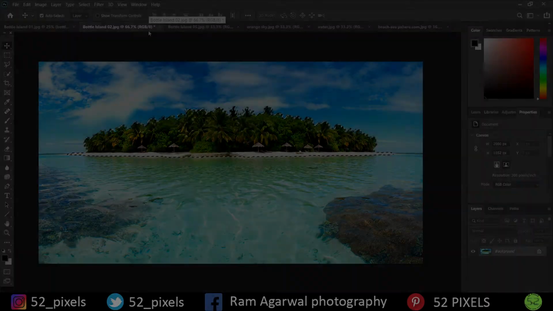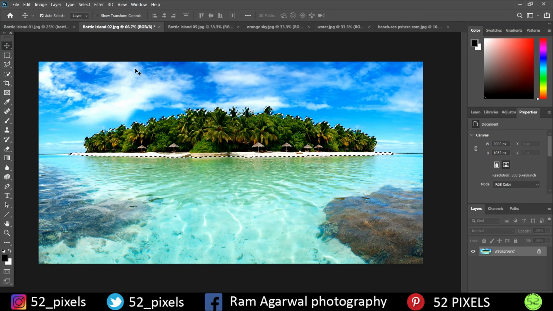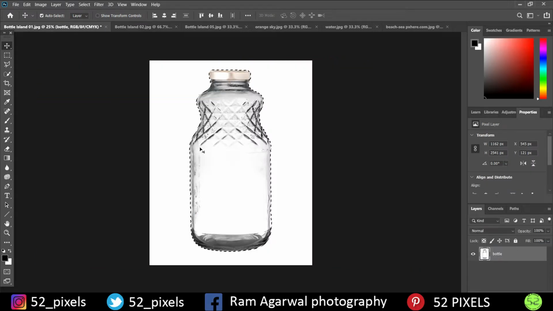Hi guys, in this tutorial we are going to see how to add images into a bottle and make it look like an island inside a bottle. So what we are going to do is use all these other images and this island, and add all of this inside this bottle. To get started, as you can see, I have selected every single part of an image that I will be using in this tutorial.